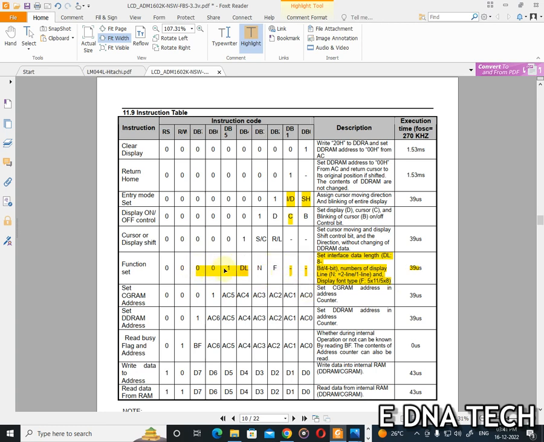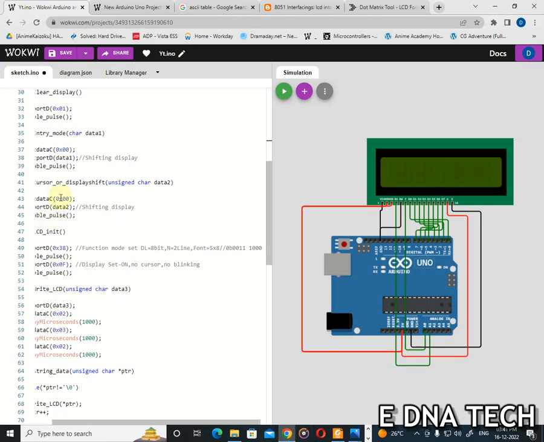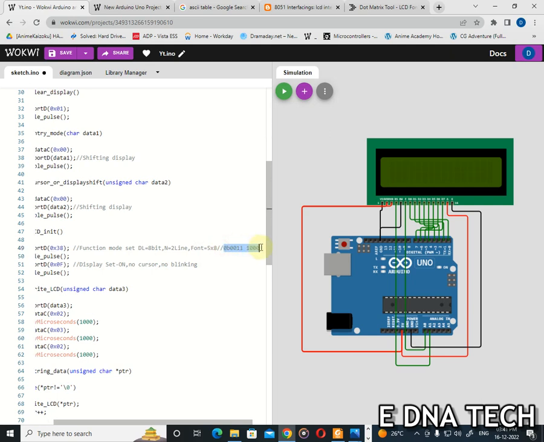So 0011 is nothing but 3, and 100 is 8. So that's why the value will be 0x38. If you are going to write, I have written a binary of that 8-bit here. So next thing, display set or not.